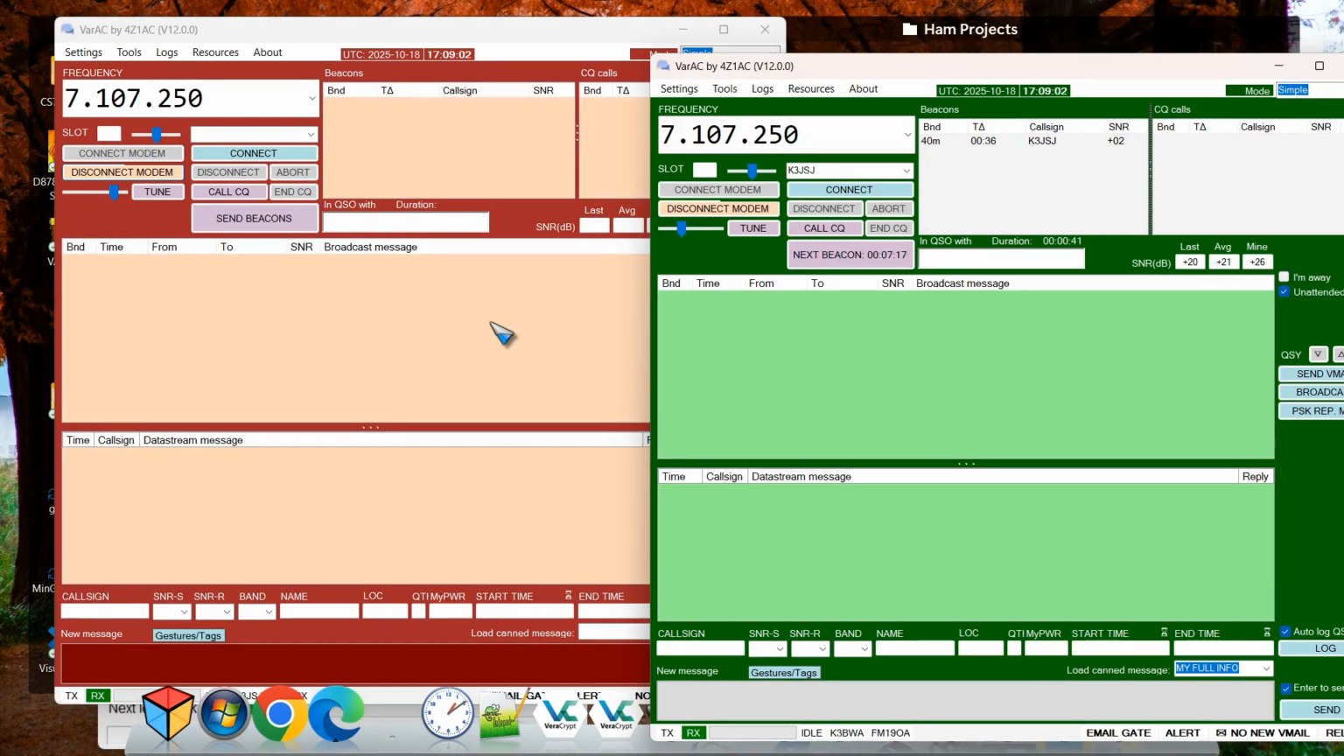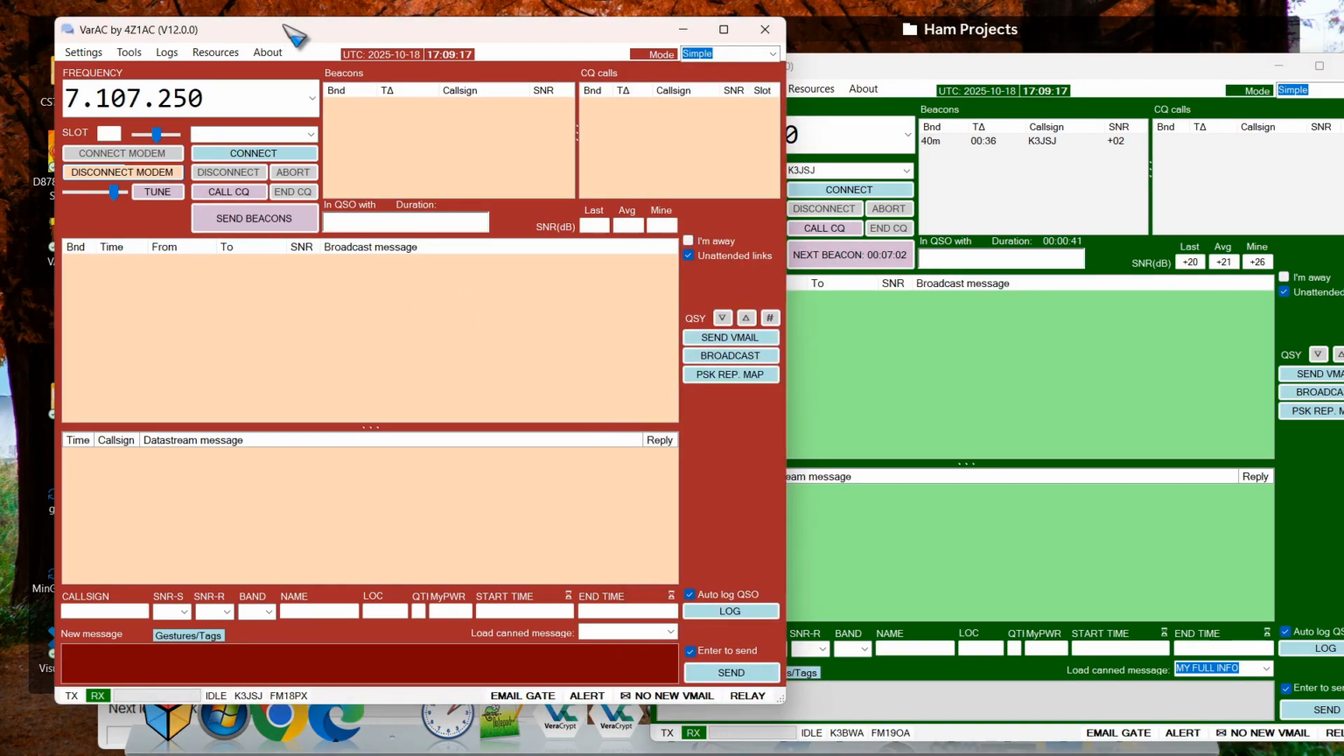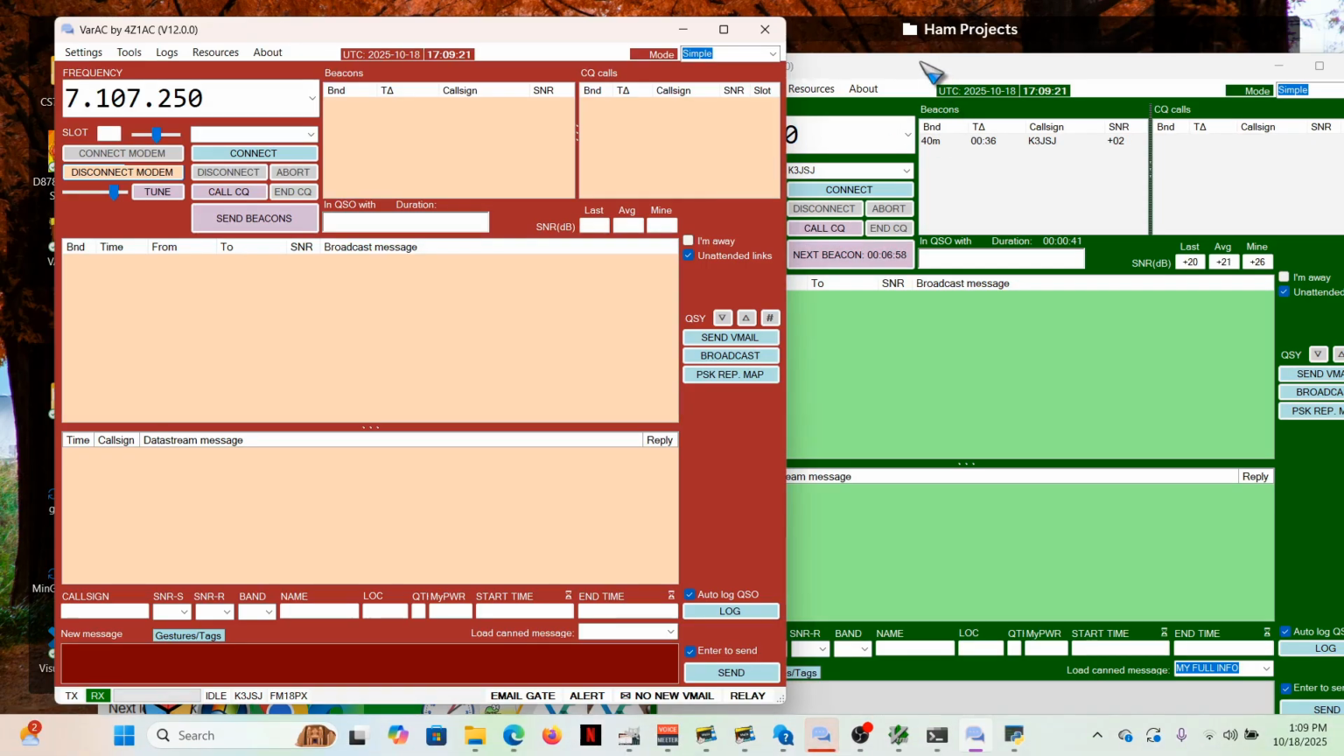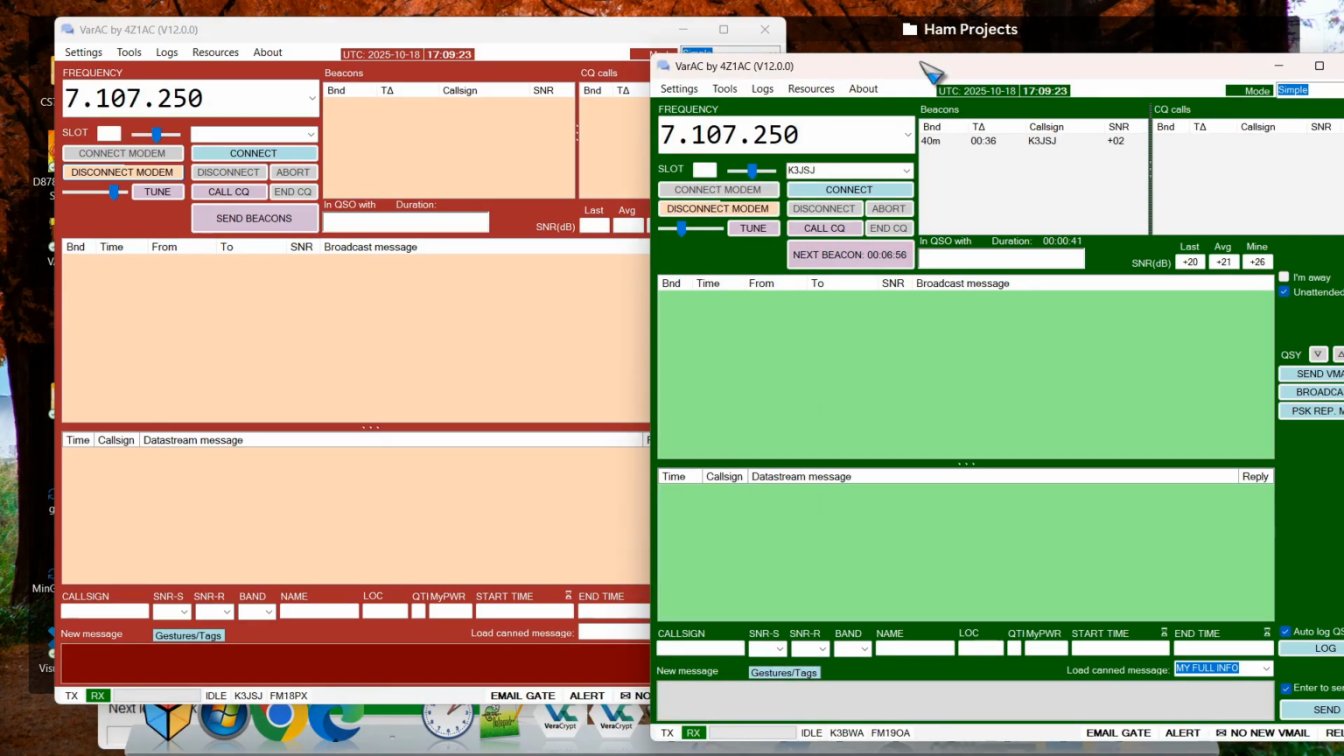In this video, I'm going to go over how to use the SUPERSTATION application. Before I get started, I'm going to briefly describe the setup I have on my computer right now. You'll see two VARA C instances. The instance on the left in red is configured with my call sign, K3JSJ, and the instance on the right is set up with the club call of our local club, Bowie Wireless Association, K3BWA.